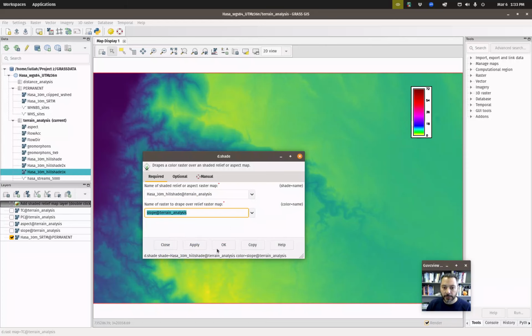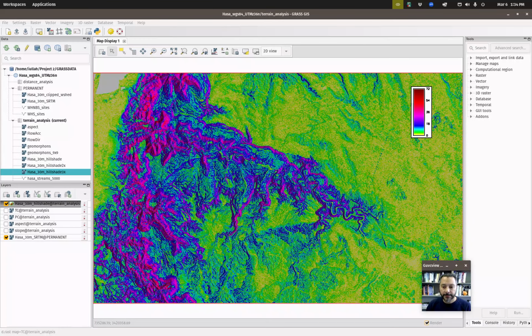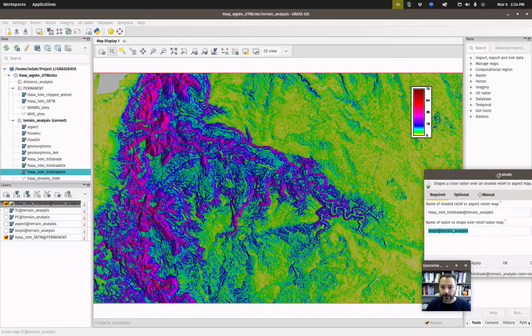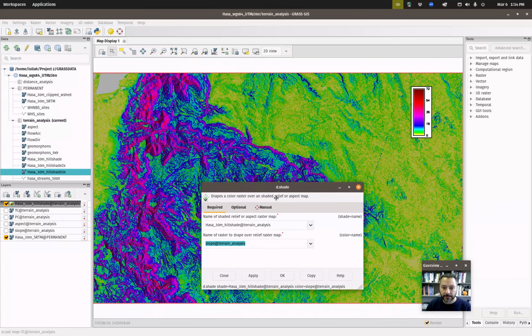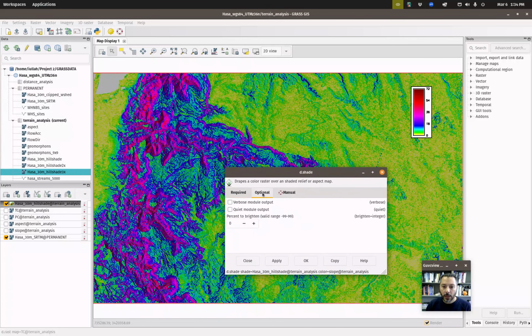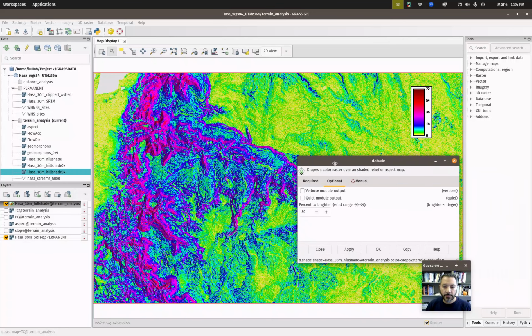I'm going to pick slope, and I'm going to hit apply, because the first view of it will be a little dark, right? But you can already see that this is popping a little bit more in pseudo 3D. On the optional tab, there is a percentage to brighten. I usually start with about 30%, and you can see it already looks a little bit better. Often I have to crank it up to around 40%. If I go more than that, it might be too bright, which to me is looking a little too bright. So I'm going to go to about 35% for this particular map.